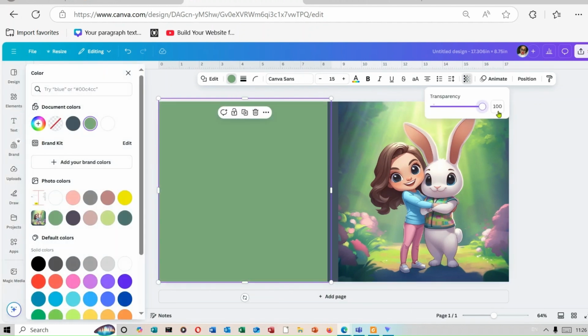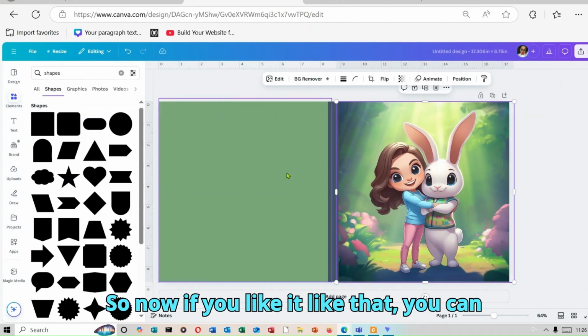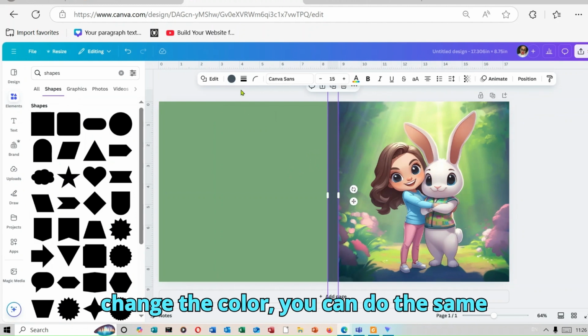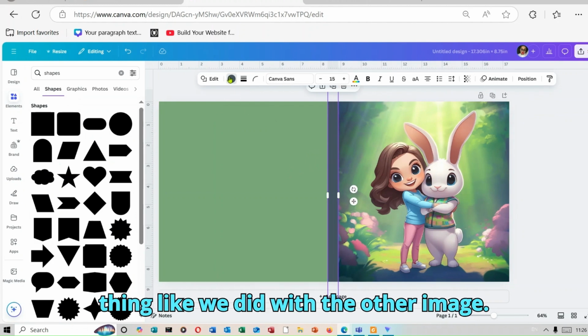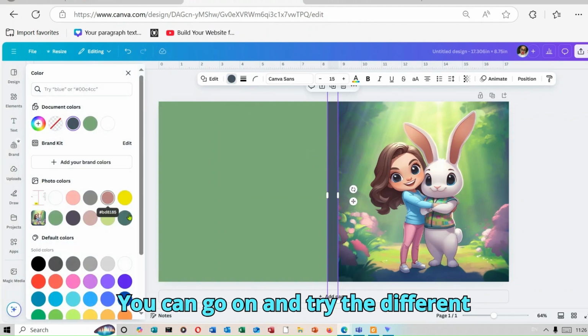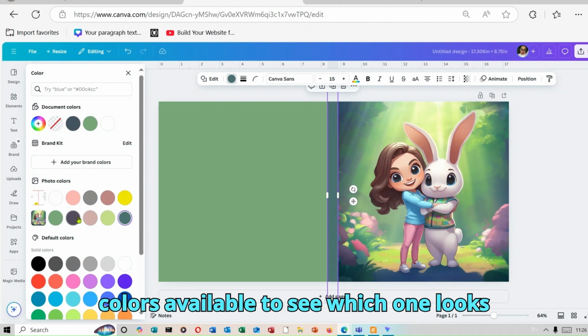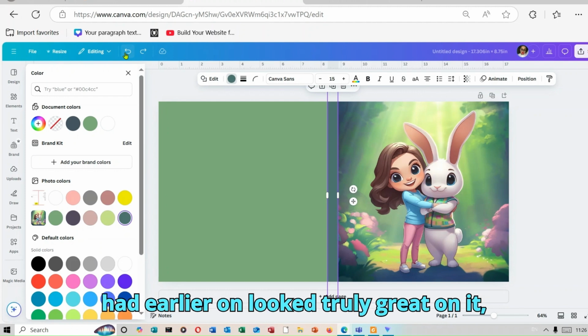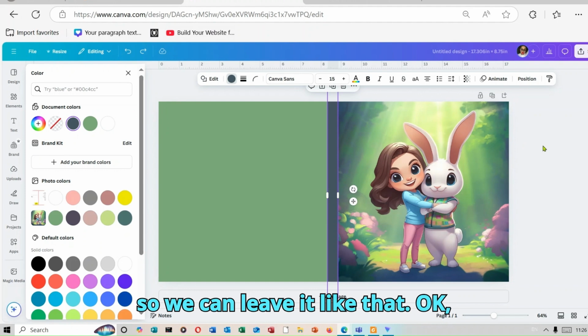Okay, so yeah, now if you like it like that, you can leave it as it is. But if you want to change the color, you can do the same thing like we did with the other image. You can go on and try the different colors available to see which one looks better. So I think the original one we had earlier on looked really great on it. So we can leave it like that, okay?